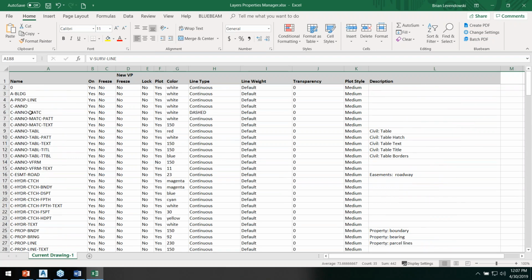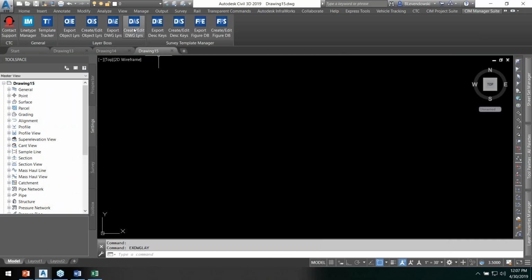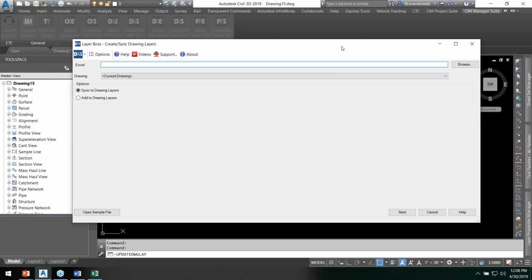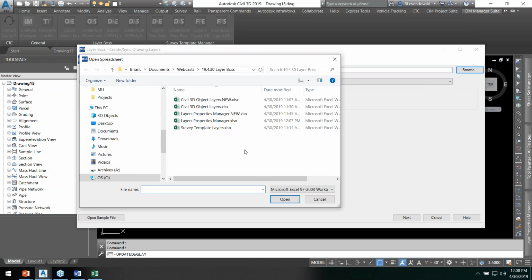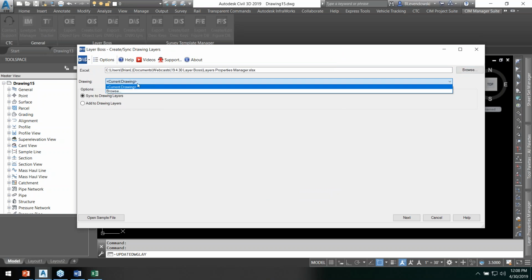Certainly any other major changes I can do very easily in Excel. Perhaps it's some color changing. We want to set all of our annotation to white, so on and so forth. So what does that look like? I simply save that file. I come back into Civil 3D and I run the create edit DWG layers command. And I get another interface where I can simply point to that Excel file, and then I can update my current drawing, or I could actually browse to another one as well.